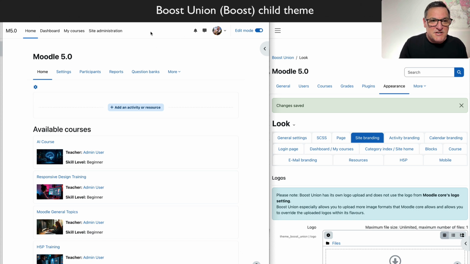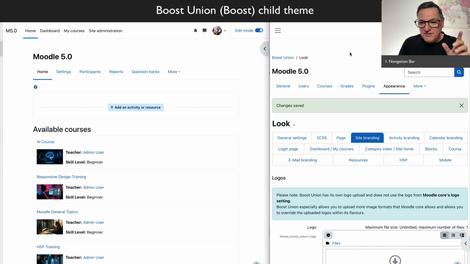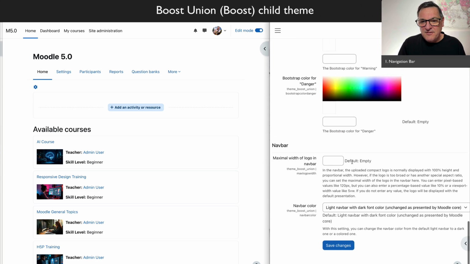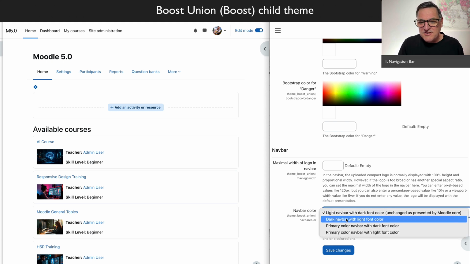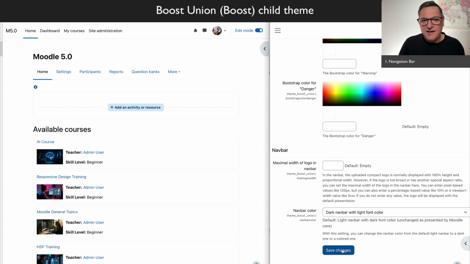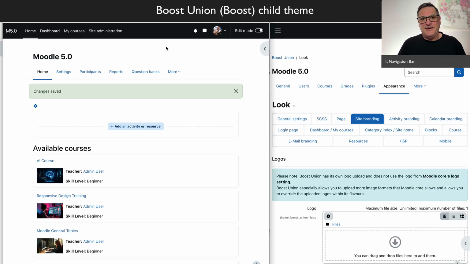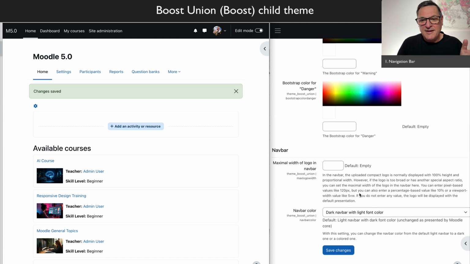Now I'm going to show you 5 things. First one is the navigation bar at the top. Now, it is really annoying that if you want to change that to a different color or make it a dark background color and white writing, you have to actually go into all the CSS and make that happen. With Boost Union, you don't need to do that. You can go into the Boost Union settings, right down the bottom here. There is a navbar color. Nice and simple. You can just go dark navbar with light font color, save it. And when you reload, there it is, just done. How good is that? It is actually really nice just to be able to do it that way.